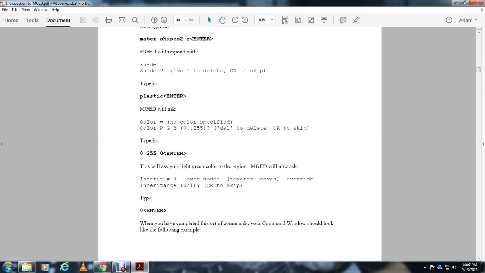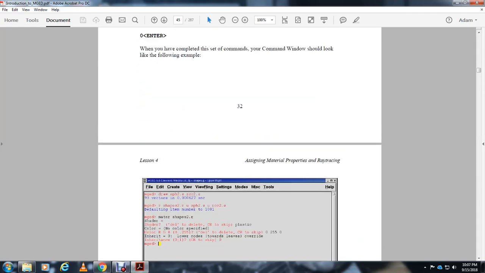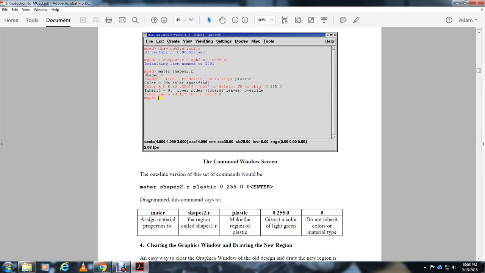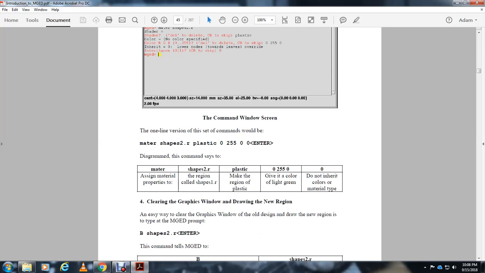Your command window will look like the following example. Drawing sphere 2 and the right cylindrical 2, then the region shape 2, with the material shading plastic, color, and also inheritance. The online version of this command will be entered as mater shape 2, plastic, 0 255 0, 0. This assigns the material property of the region called shape 2, making the region shape plastic, given the color light green, with 0 designating not to inherit colors of the material type.